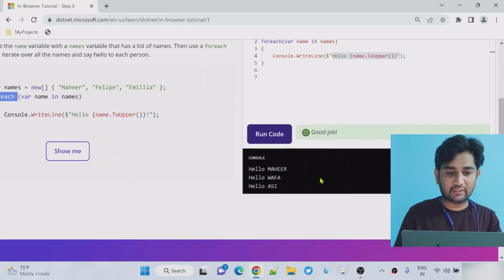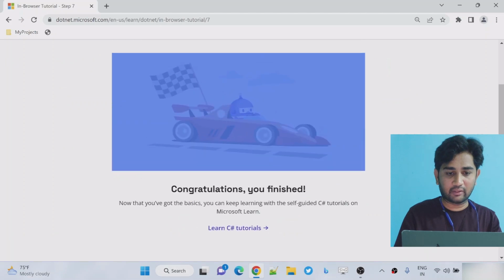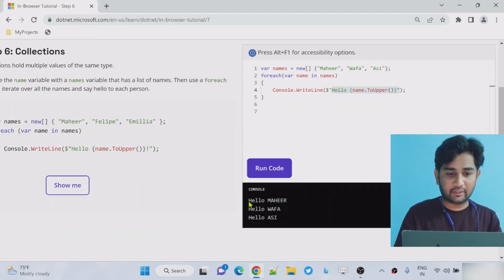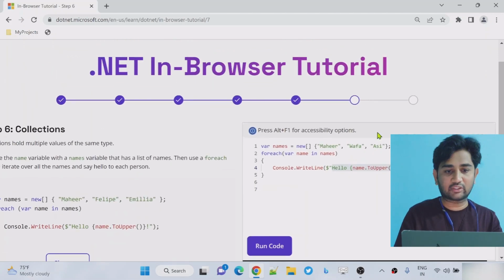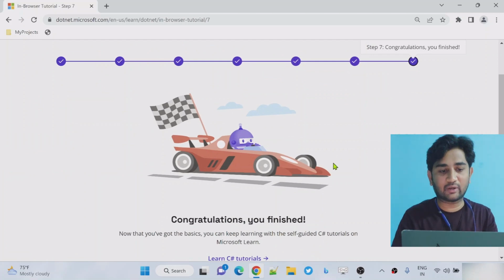Let me hit run code. It completed, right? So let's go back here. You can see it printed hello Mahir, hello Wafa, hello Asi. So that's how collections work. Congratulations, we have successfully completed this small C Sharp tutorial which runs in a browser.